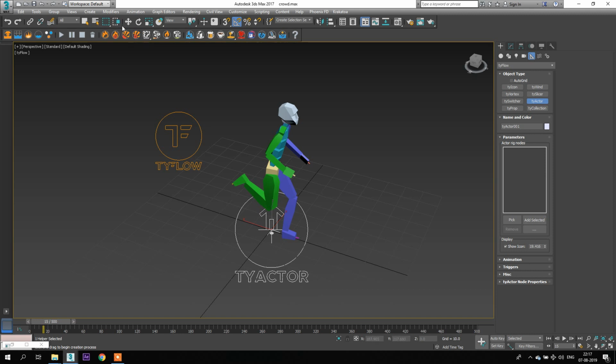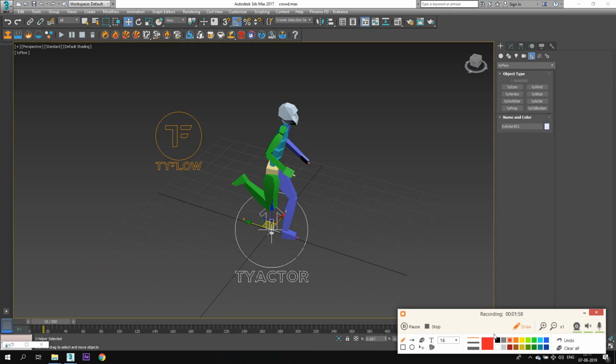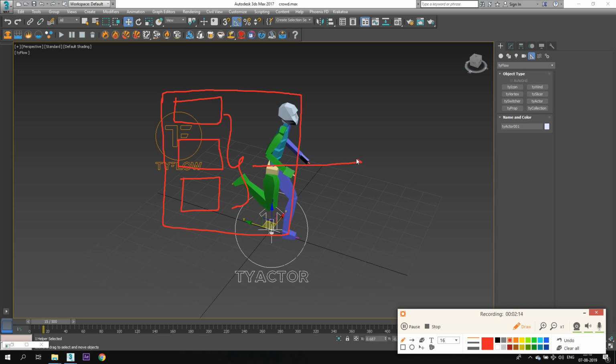So what is TyActor? You can define it as a hub or a house where you can import your animated characters, multiple animation files and all, and it will create a link between that animation file or animated character and TyFlow, I mean your events and all. So it will convert everything into particles. Then you can have your desired effect, like breaking it or making it rigid body and all.